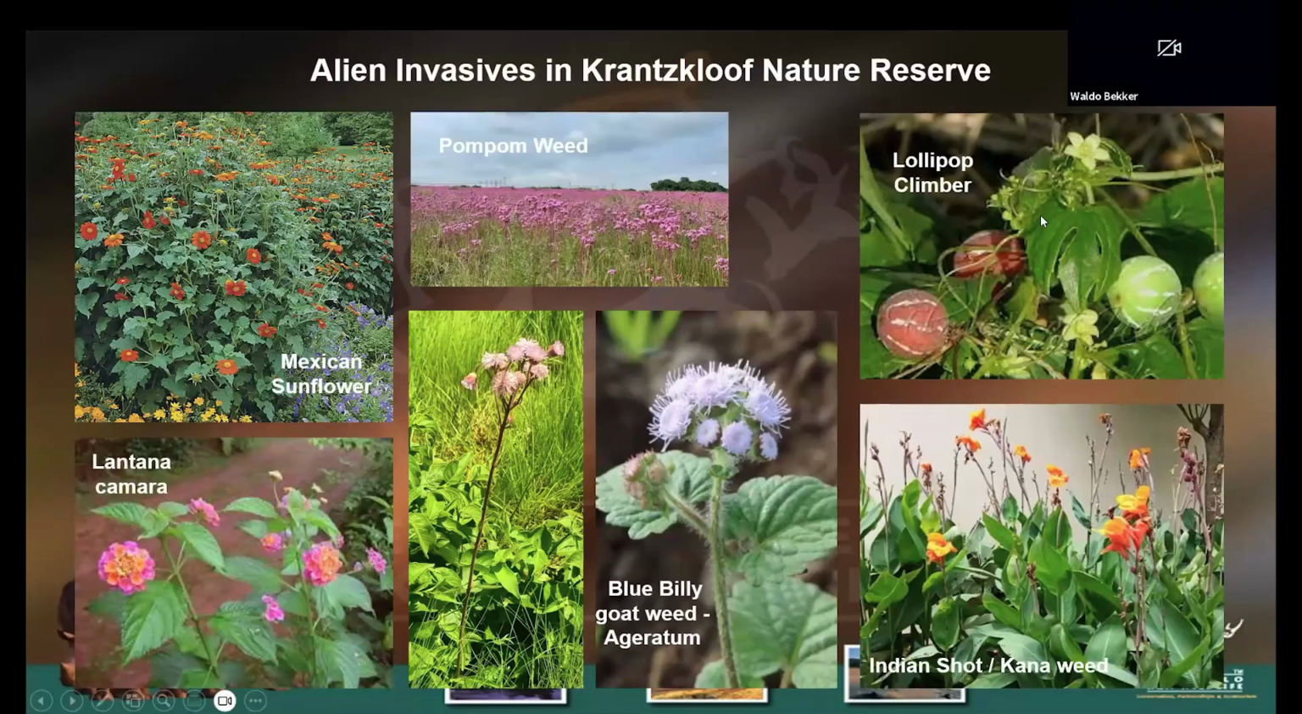Lollipop climber, brought in by the seeds, the monkeys. So there's a vector which obviously is very hard to control, and they do spread a lot of alien species. Indian canna comes from the gardens over the back fence and into the reserve. So they could be a problem and have to be kept a close eye on.